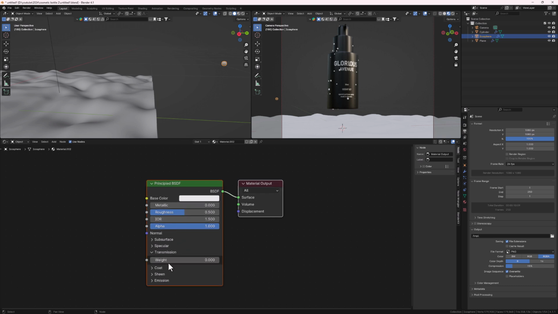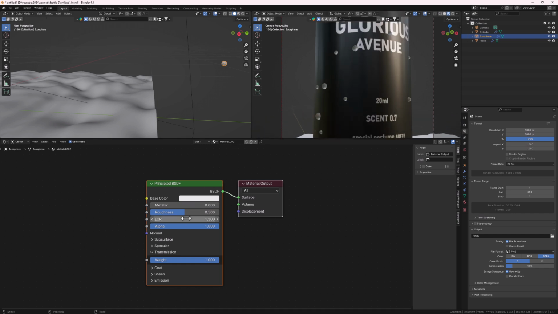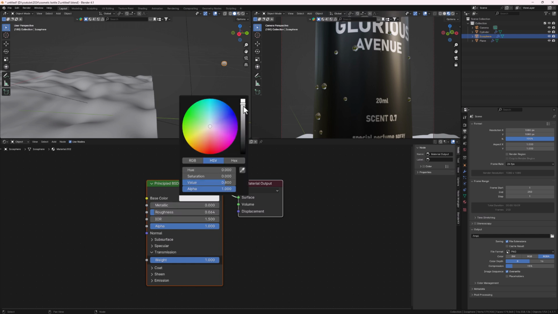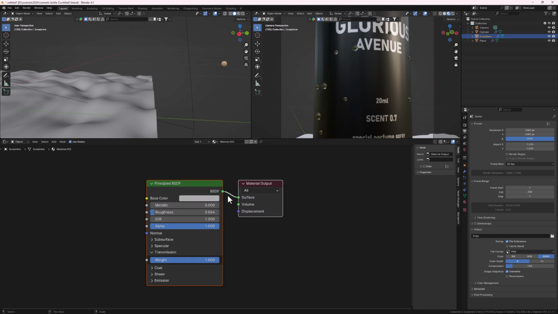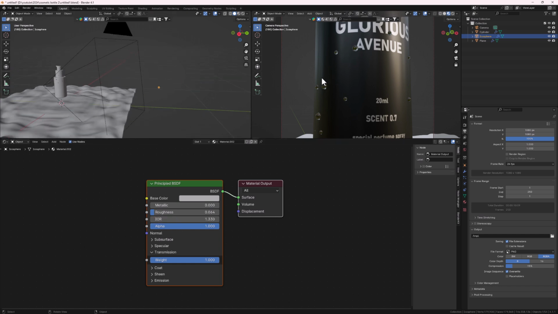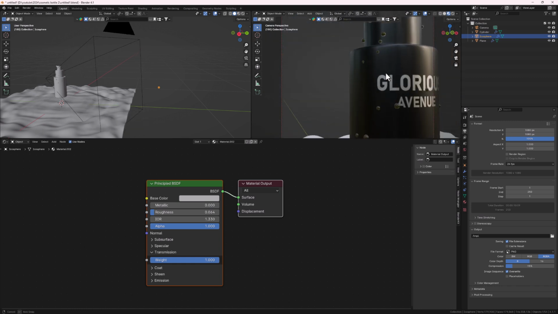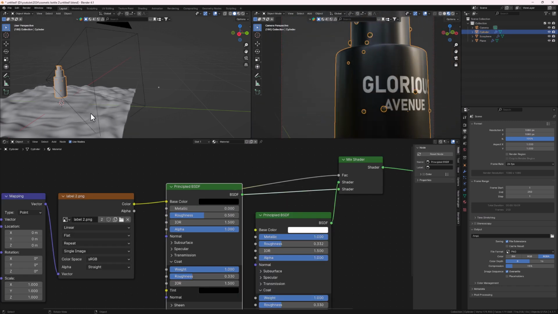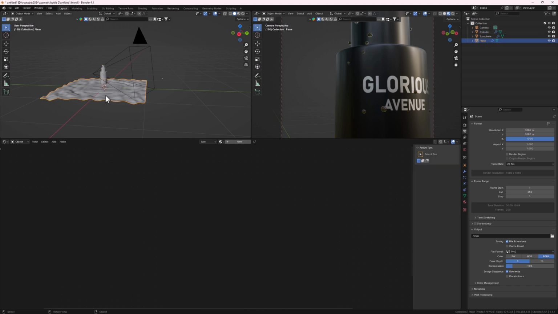I'll make the transmission 1, and then as you can see, we can decrease the roughness to almost 0, and then maybe make the color a bit darker, and then we change the IOR from 1.5 to 1.33. That's the IOR of water, right? Now we have this nice droplet going on for us. So next, let's focus on our main ripple.